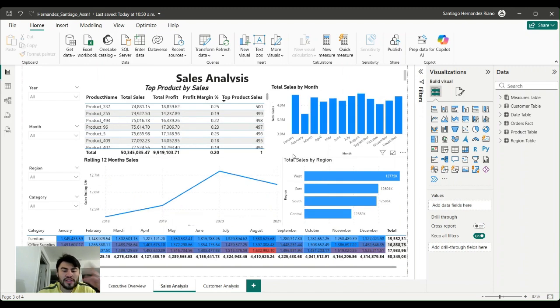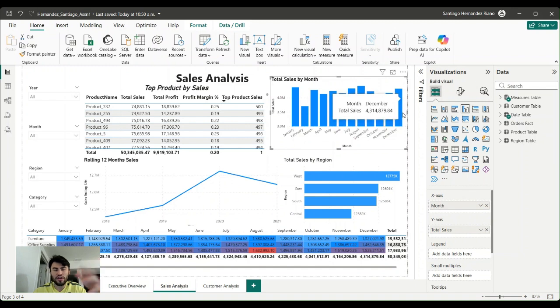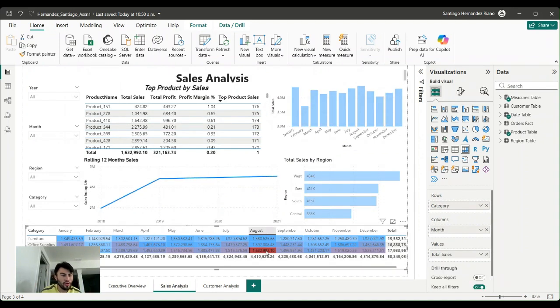This also allows us to see the total sales by month, so we can see, for example, January, and in the middle of the year it is increasing, and the end of the year is the highest. Also, what I did here is a kind of heat map where we can see, for example, that this product in technology in August was really good. So that's something that in the sales department we can see.